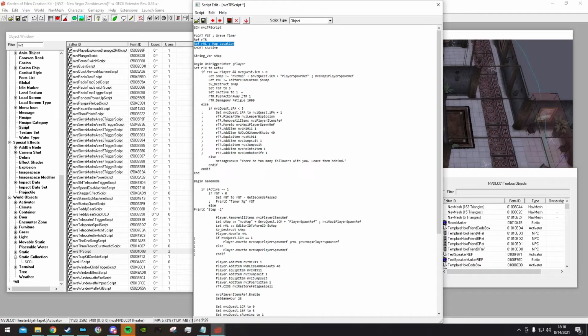And the map location is created through a string. So you're going to want a reference to be named something like this. It's going to be NVZ map, a number, and then player spawn ref.